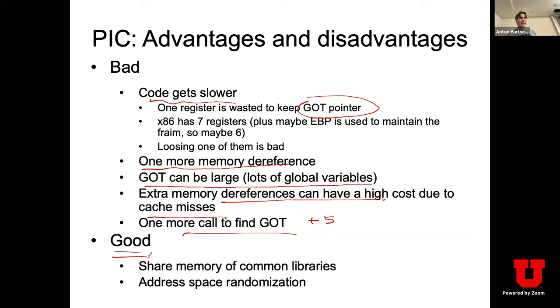So the good stuff is you can share the memory of the most commonly used libraries like printf, and you guys answered that. And that's a big deal, right? So again, what is the big deal? We have so much memory now, unless we're running embedded systems. And who's a big Nix user?